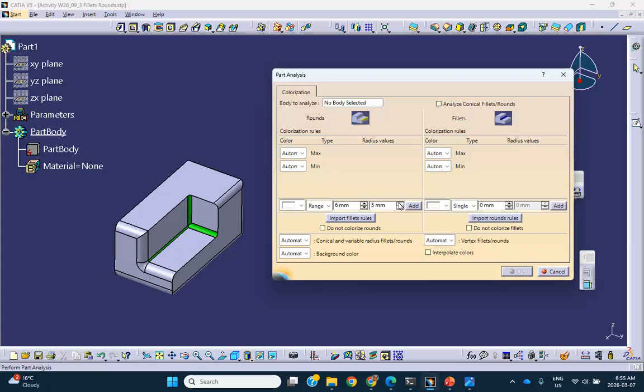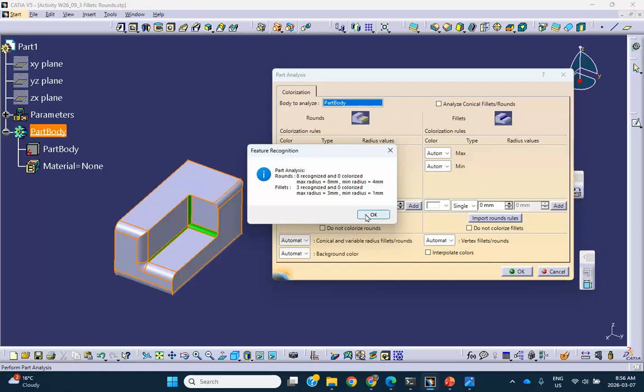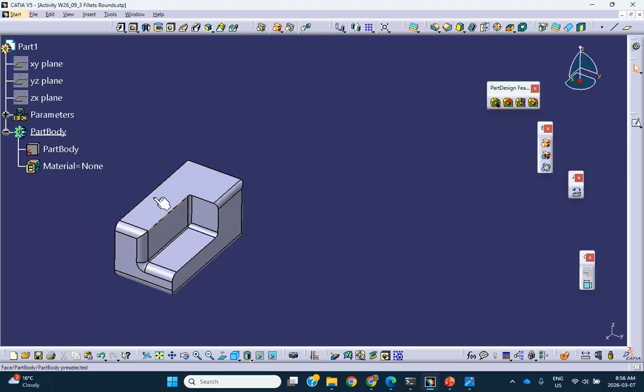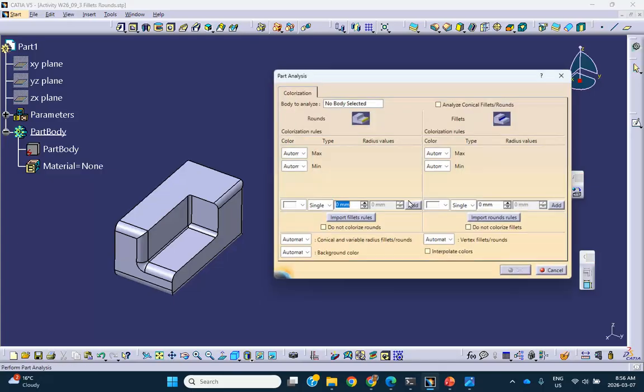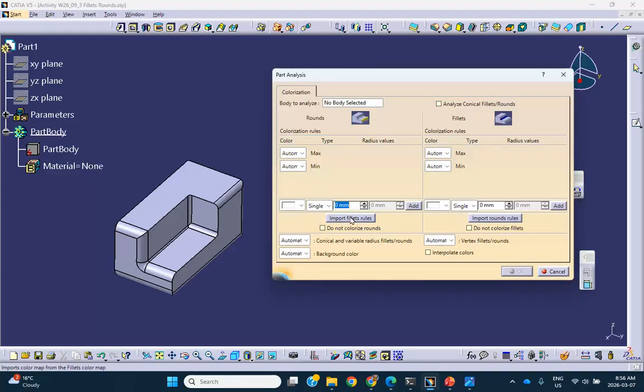Let me show you something. 6 to 9. Because if I put 8, I'm not going to see the fillet that's 8. And change the color to, oh, I don't know, maybe yellow. Okay. Select the body. There we are. And say okay. Fine. Oh, what did I choose? What did I do? Hang in there. Oh, I think I forgot to add the rule.